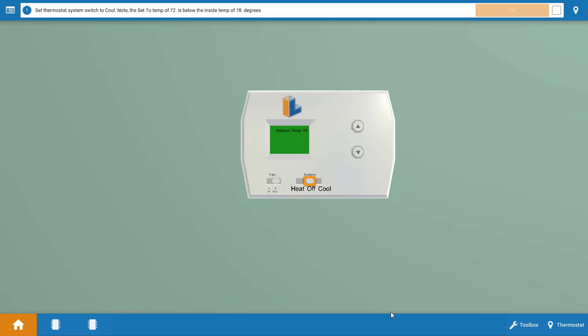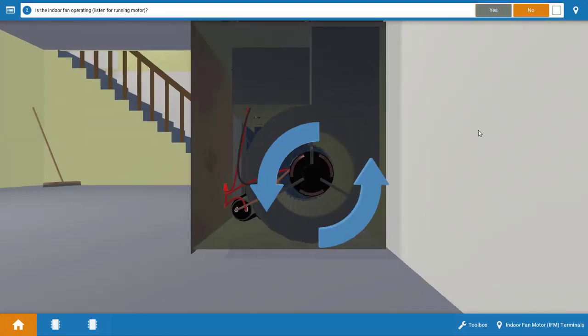So to begin with, we need to make sure the thermostat's calling for cooling, and we're going to click the selector switch here outlined in orange, which will turn the selector switch to cool. This will also turn the temperature setting of the thermostat down below the room temperature. Now at the end of each step, don't forget to click the procedure guide at the top here.